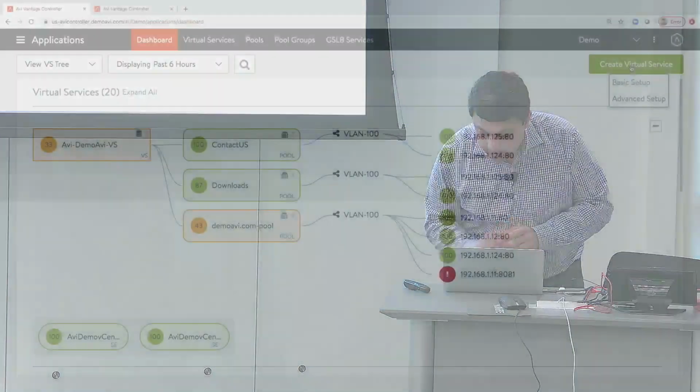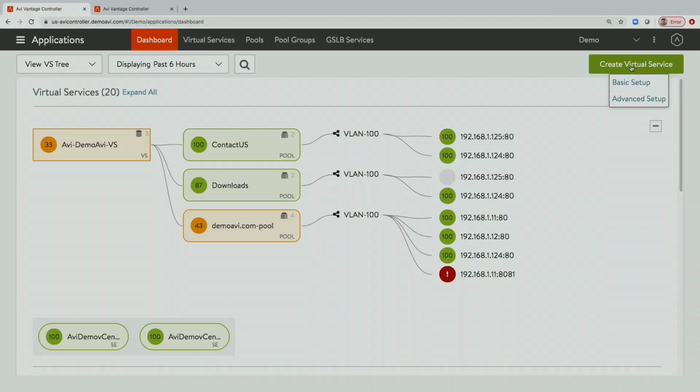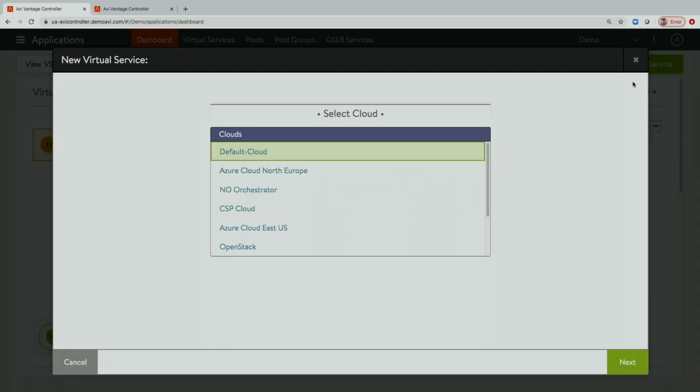Okay, let's go. So let's create a virtual service. I'm going to start with a basic setup. That just means that most of the common parameters are templatized. And I'll go into some of the advanced settings as well. So this I'm doing as a user. Okay, I'm doing self-service. Most of the customers do self-service.